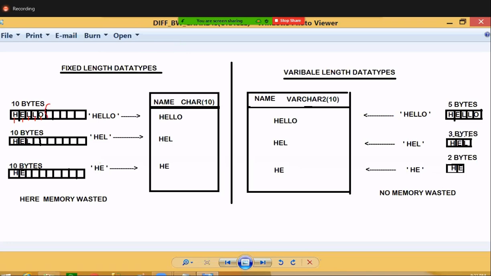And the rest is unnecessarily wasted. That is your memory wasted: 5 bytes here, 7 bytes here, and 8 bytes here. So in total, 20 bytes of memory are wasted. This is the problem of the char data type.